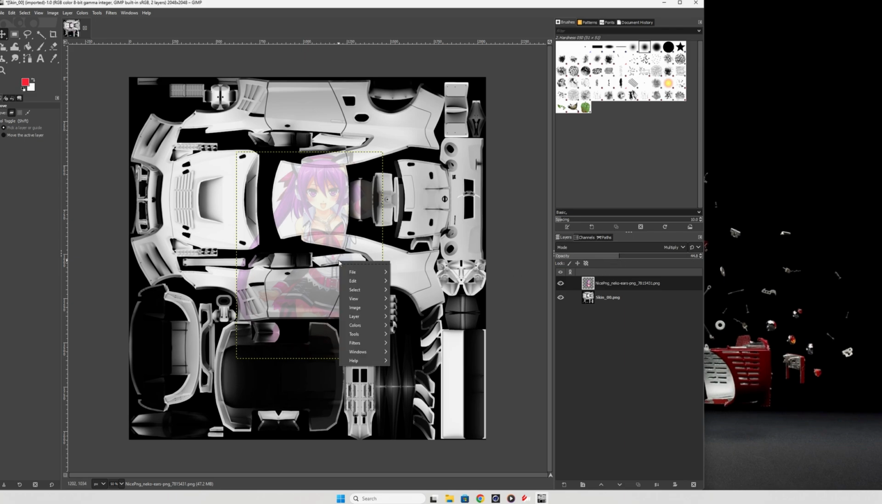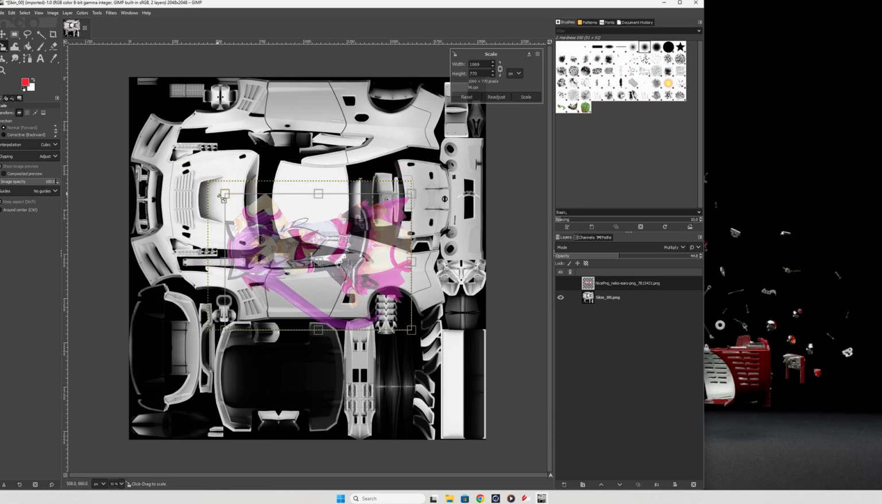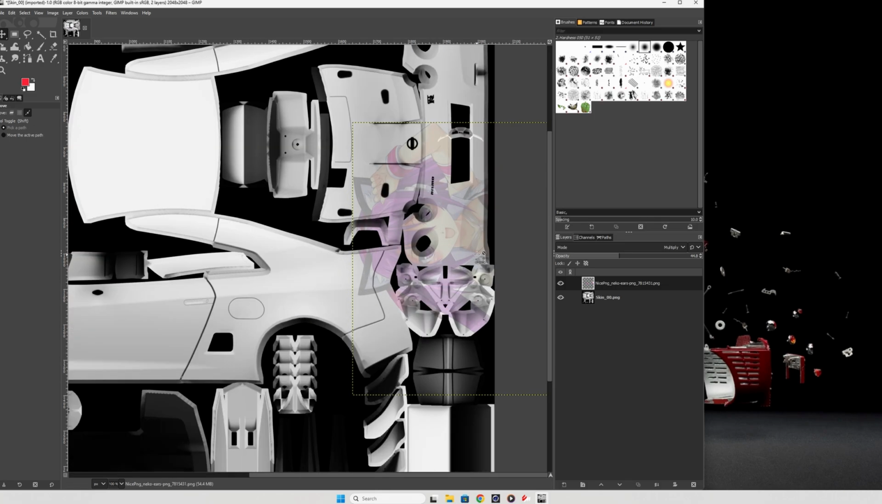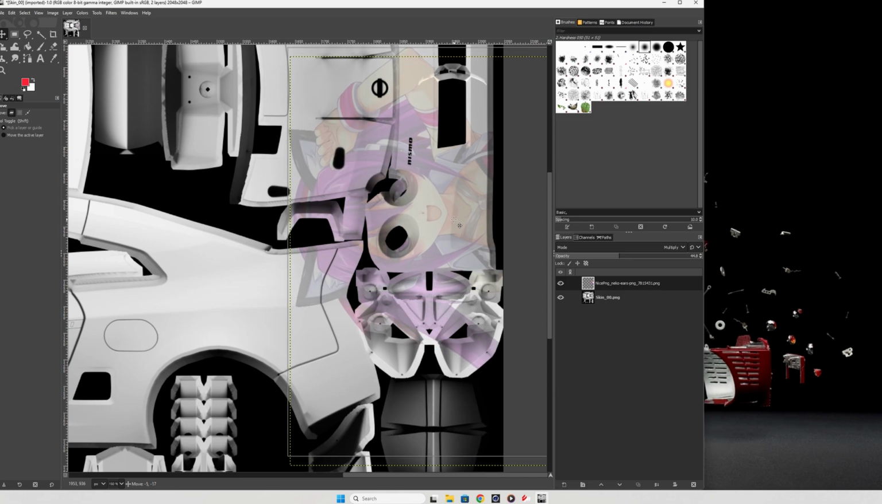Right click on her and under Layer, Transform, rotate 90 degrees counterclockwise. If you are using GIMP, two hotkeys that will be very useful will be Shift S to scale an object and M on your keyboard to move it around. So I'm going to hit M on the keyboard and I'm going to move her into place. If you want to zoom in, hold down the left control button and use the scroll wheel on your mouse to zoom in or out.